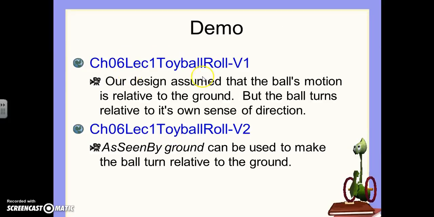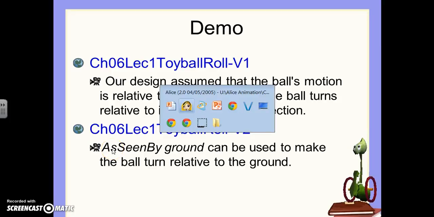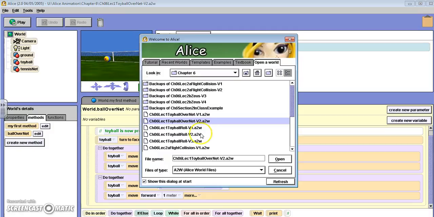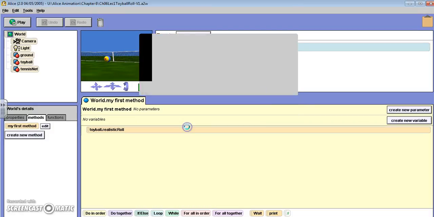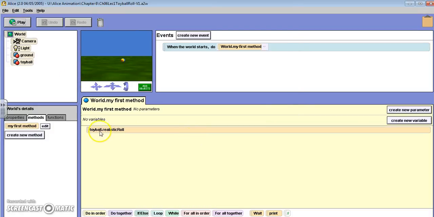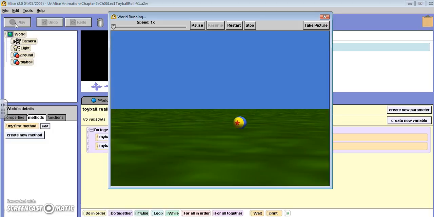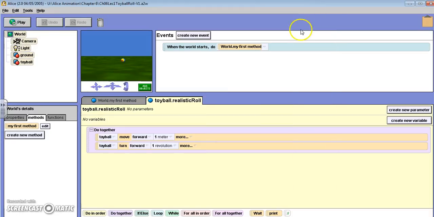Let's take a look at the toy ball roll version 1 and see how that looks. Okay, so toy ball roll version 1, here's the code. This is based off of our storyboard. Let's see what happens. Ball disappears on the ground again. So we have an issue here that needs to be resolved. What is the issue? Let's take a look.